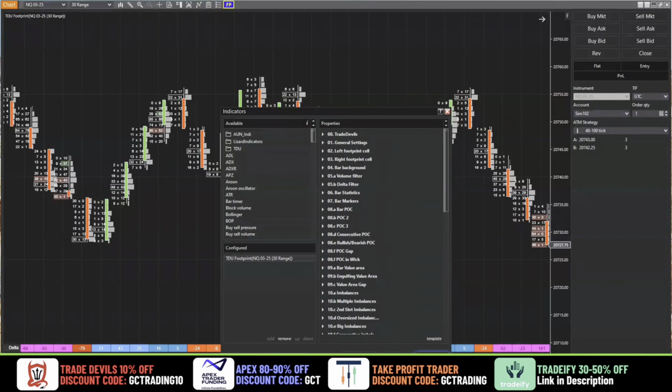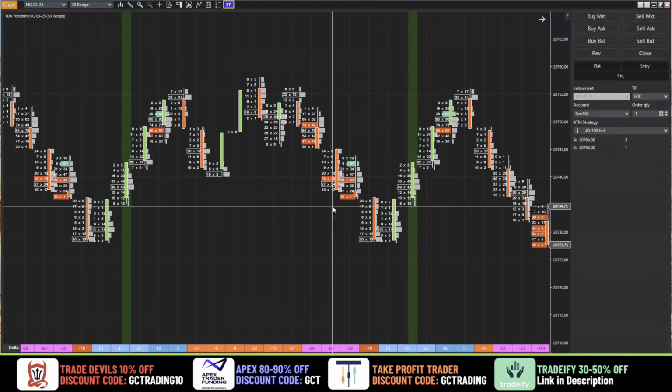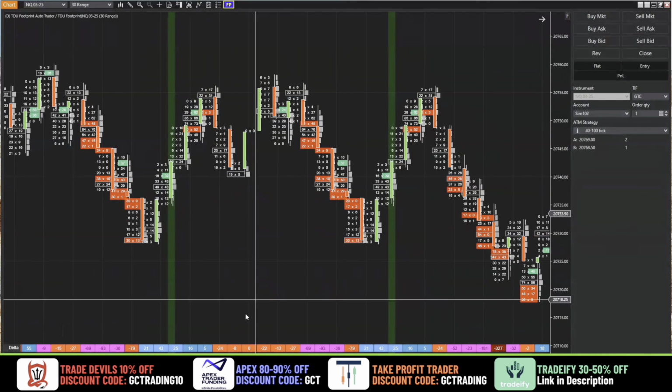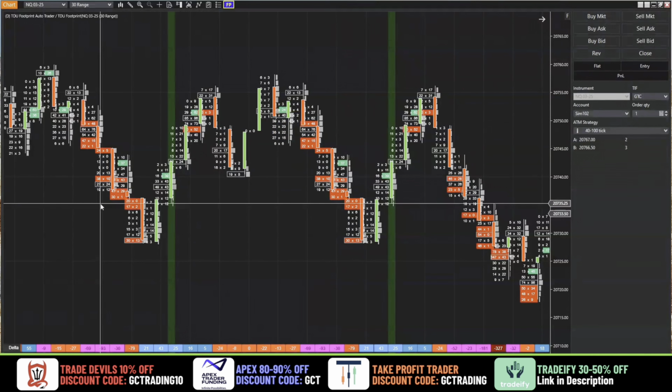And I believe that is all, so let's click apply. All right, so now you can see this chart is starting to look pretty close to our other chart over here. It's very similar. On this chart over here, we do have the threshold set to 15, so that's why you see a little bit more delta.